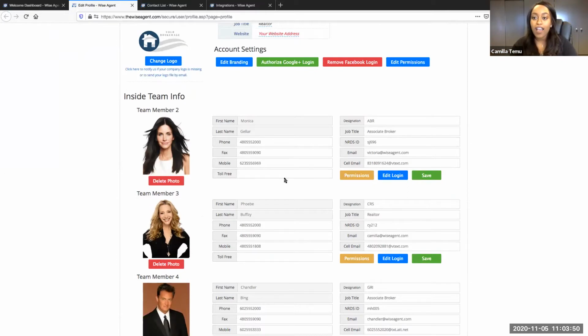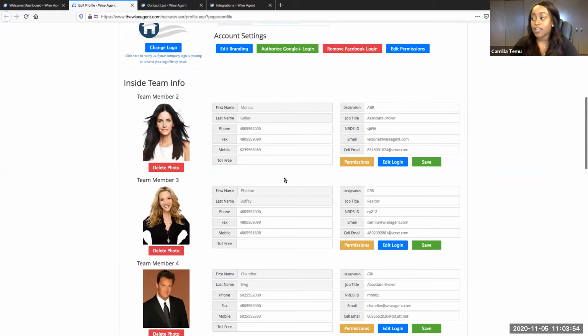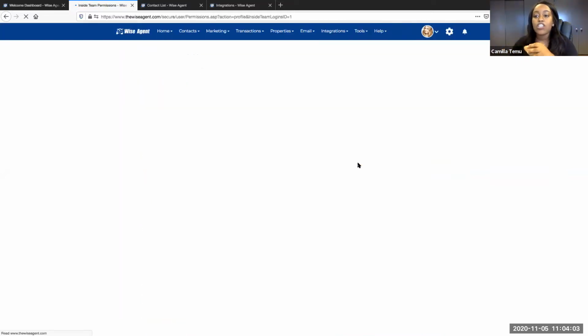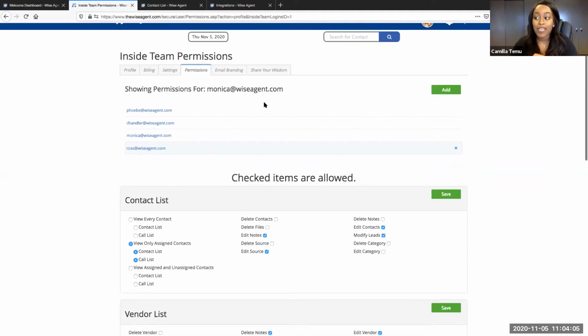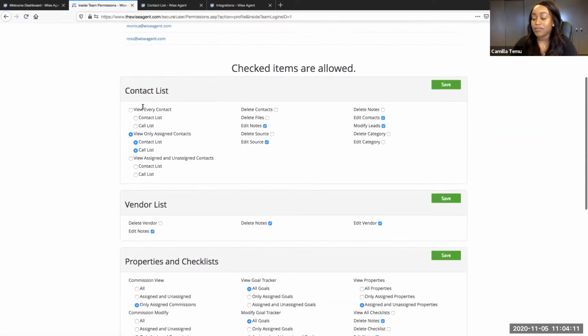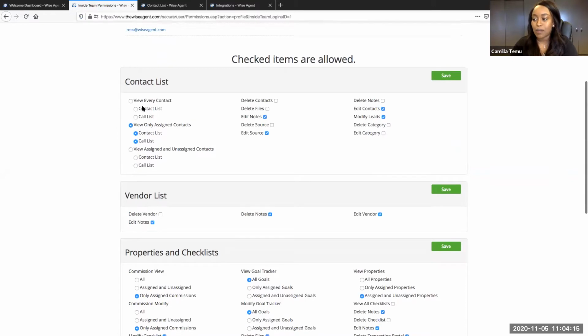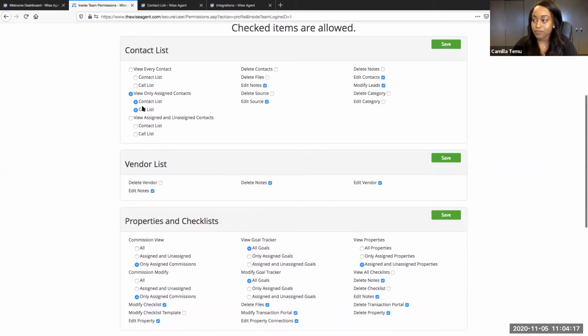Then we also have the inside team member with permissions. So you're able to set up additional permissions on specific team members. So if you're wanting to set restrictions on what specific team members can do, what they can see in the account, our system allows you to do that based on that additional login that you would have purchased for that team member. And as you can see here, there's different items that you can select off to allow those specific team members to do within the account.